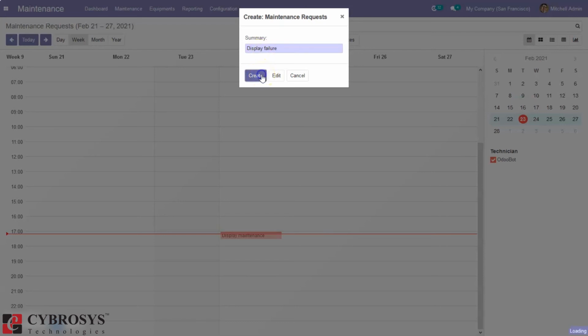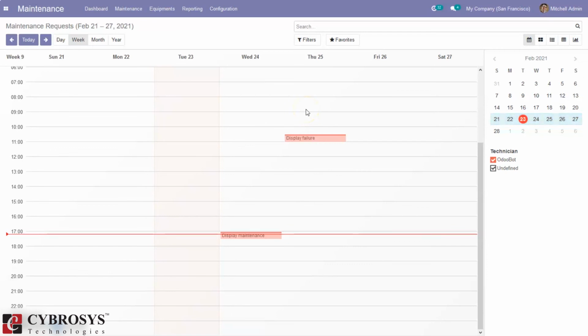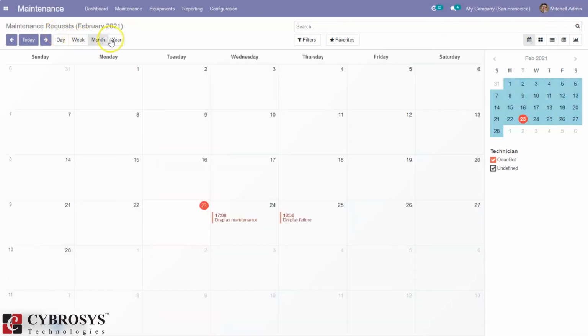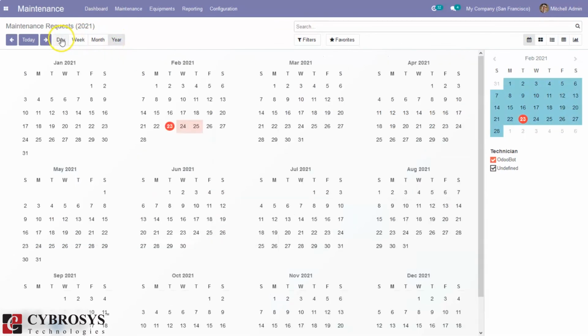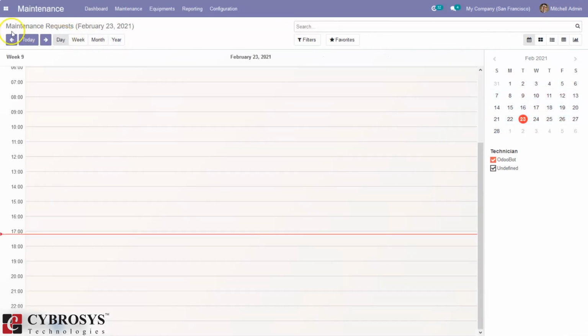You can create or edit that. So you can see a new request here. You can view all the maintenance requests in a week, in a month, in a year, or on a day. So you can view the previous and upcoming requests.